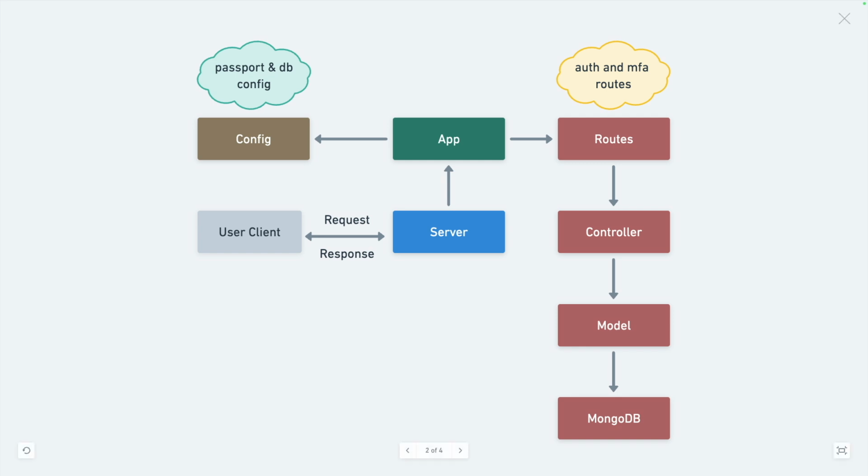We have a user client, and this user client is going to send a request and get a response from our server. This will be an Express server where we will have our app, which will be the main entry point of our application. Now this app will take the configs, which are the Passport.js config, which we are going to use for the authentication purpose. We will come to that later on. And then there will be the database config where we will be establishing the connection of the database with MongoDB.